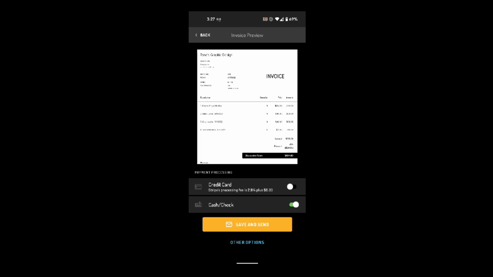If your invoice looks good, select a payment processing option. If you've set up a Stripe account, you can toggle on the credit card option. If you've not set up Stripe and plan to collect payment directly from your clients, you can toggle on the cash or check option. Note that you must toggle on one of these options in order to send the invoice to your client. When you've selected a payment option, tap Save and Send to send the invoice to your client.